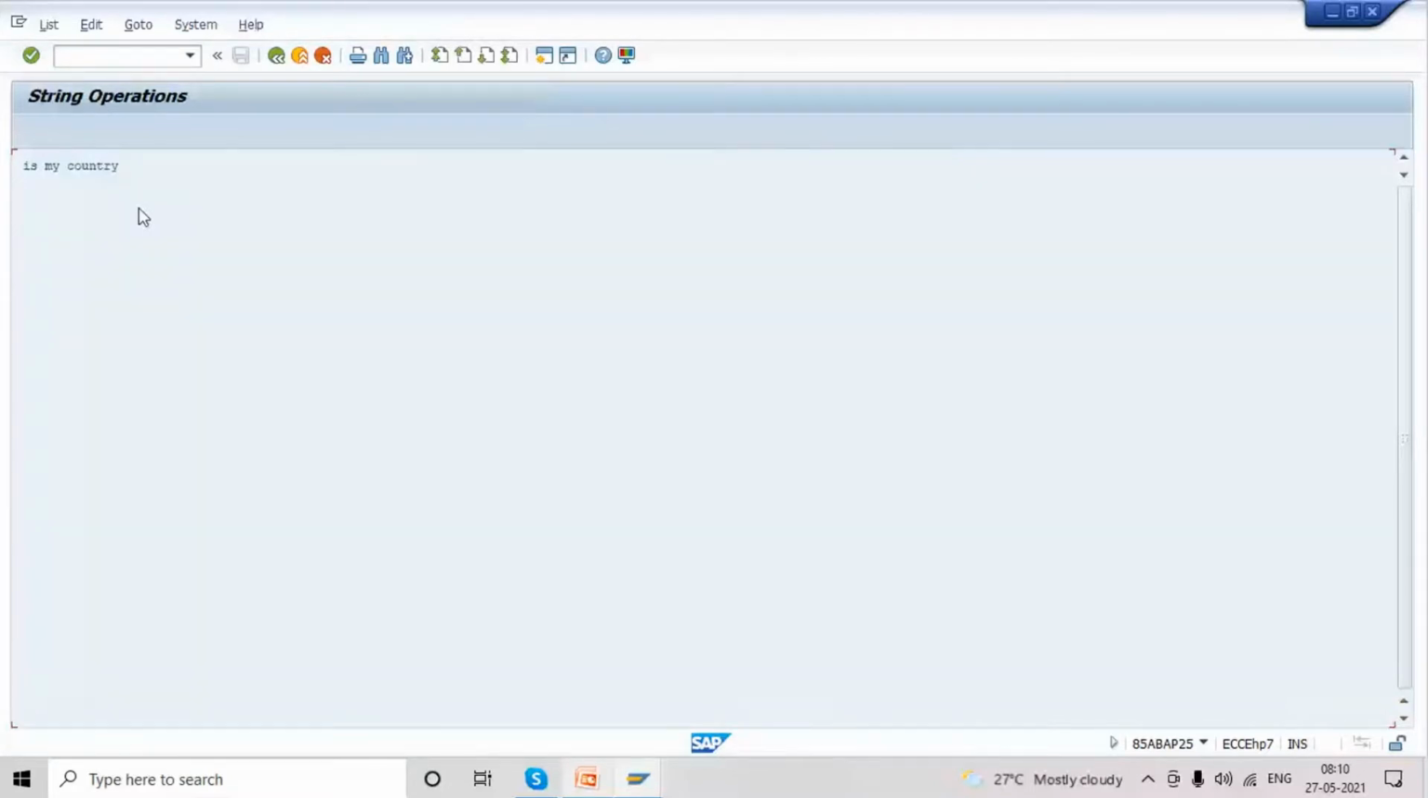India is missing. India is how many characters? India: 1, 2, 3, 4, 5. India is a 5 character word, so 5 characters are missing. By default, when you use shift, it performs a shift to the left. Left here means, on this screen resolution, we will not be able to see it, so 5 characters will be hidden.